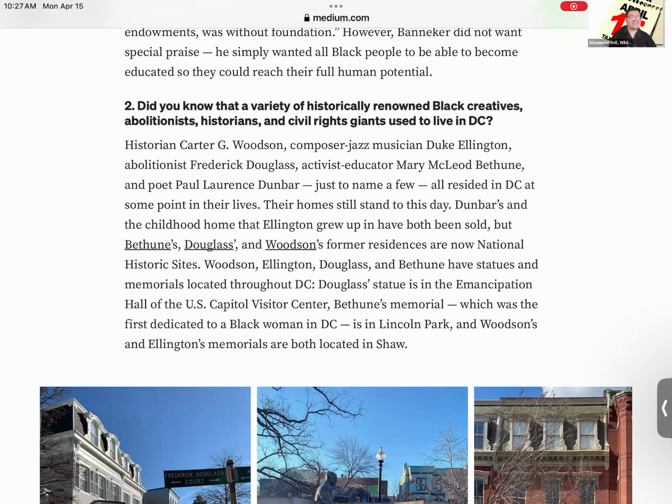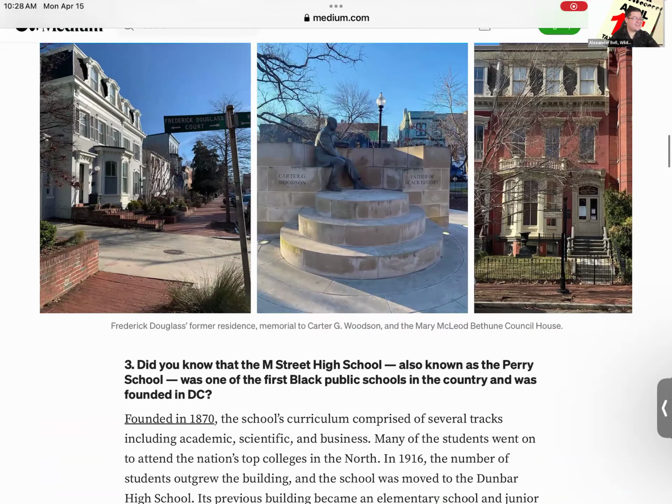Did you know that a variety of historically renowned Black creatives and abolitionists, historians, and civil rights giants used to live in DC, like Carter G. Woodson, Duke Ellington, Frederick Douglass, Mary Bethune, Paul Dunbar. So all names that we recognize, right? And look, his former residence, Frederick Douglass, is right there.